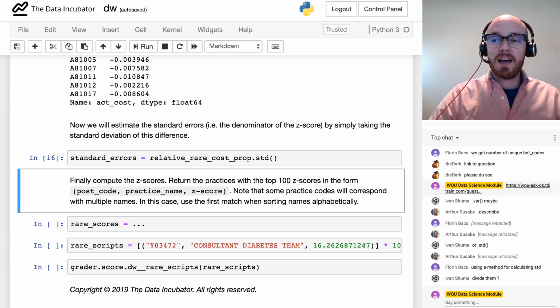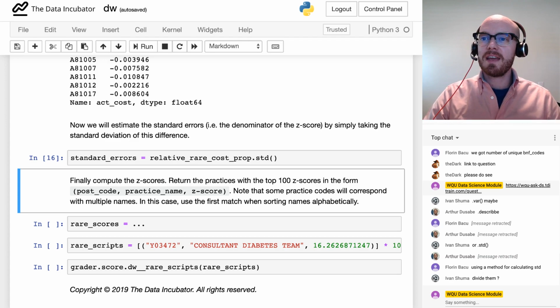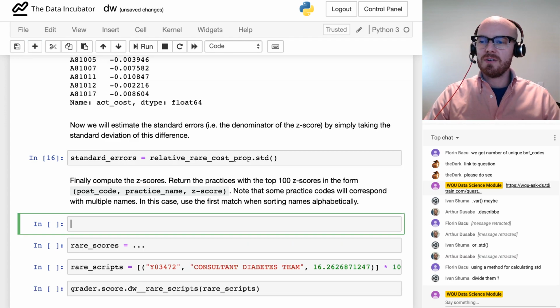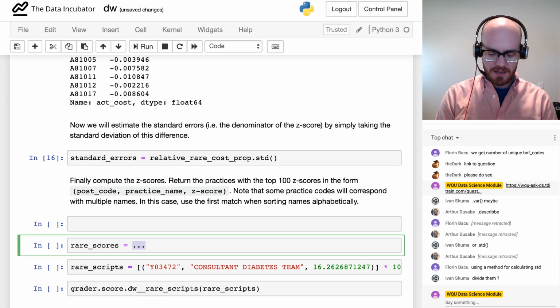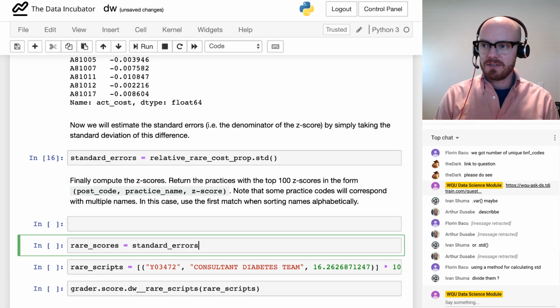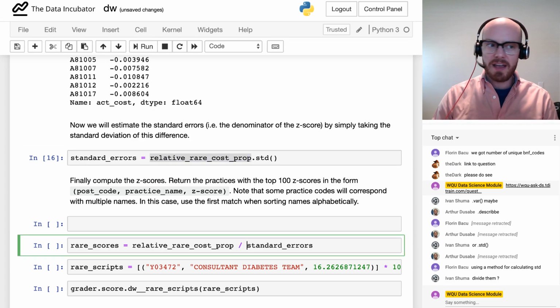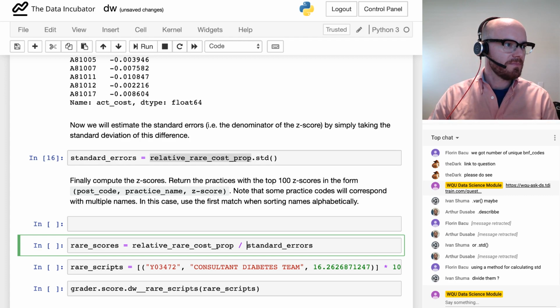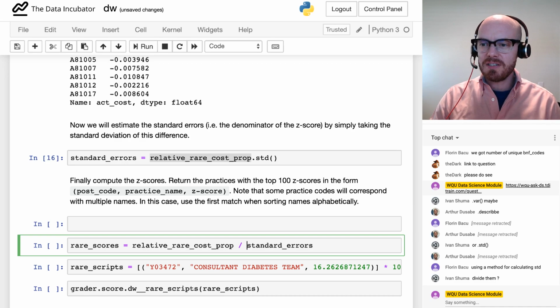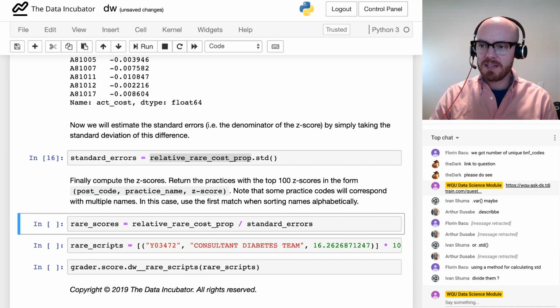Yvonne is right. I can divide them. That's a great answer, Yvonne. So what I can do is I can take the relative rare cost proportion and I can divide it by the standard errors. Now, let's just see what this looks like. Let's run this line of code and see what we get.